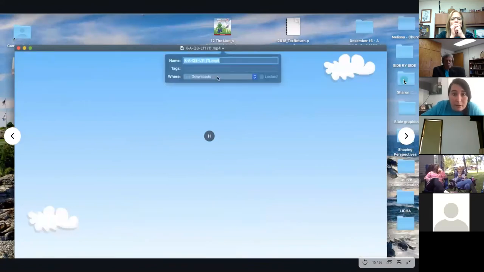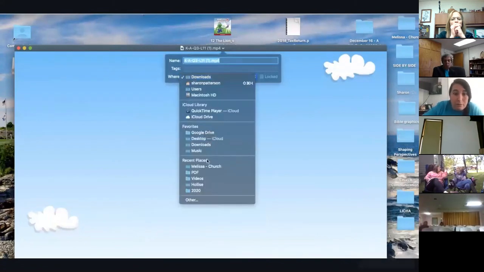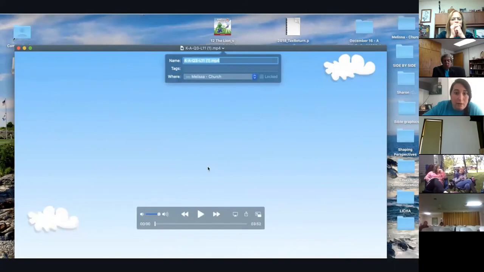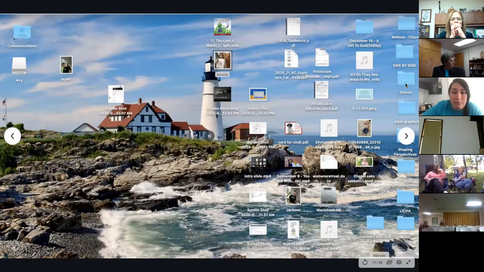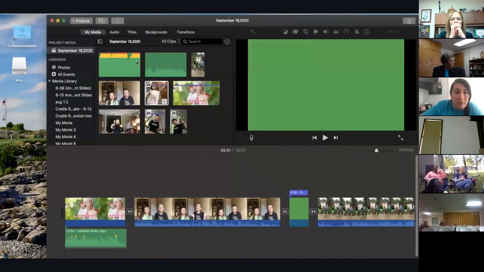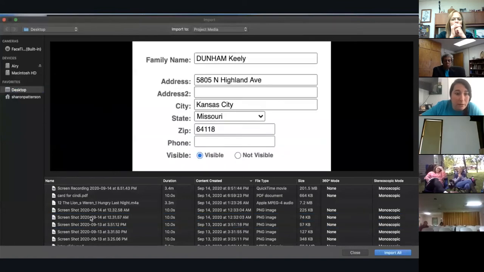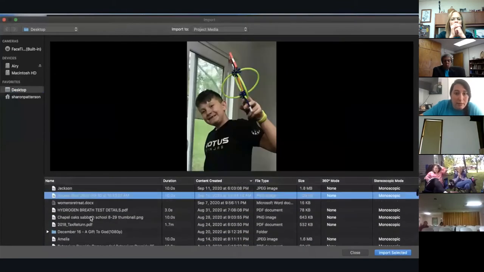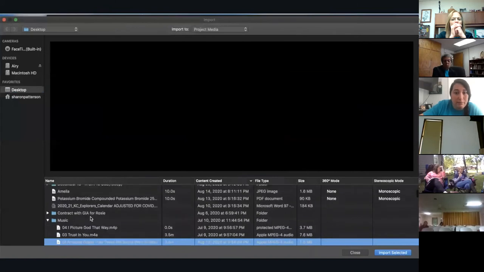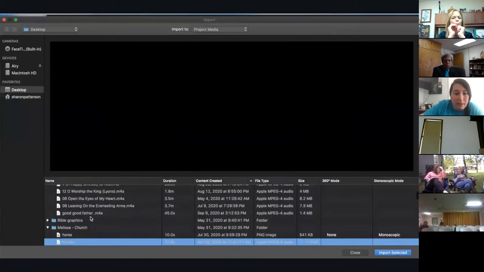First, I'm sorry, I have to switch it over to my church folder. And then you can go into your iMovie and open it up. Once you're in there, you go up to the top to the download button, and then you look for the content. And once you find it, then you hit the add button.